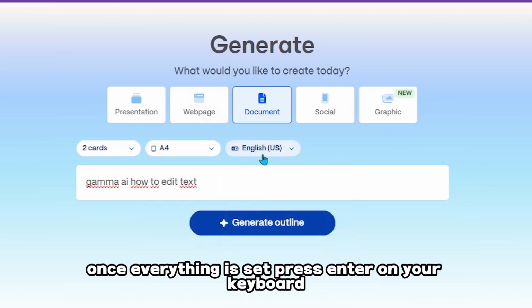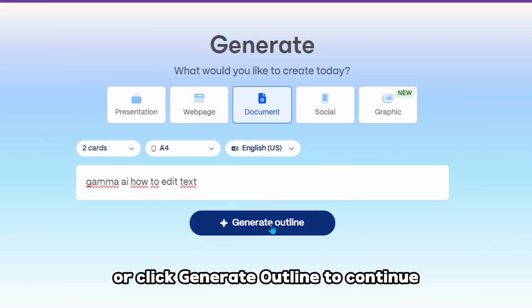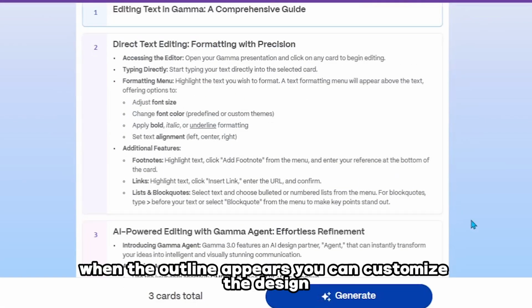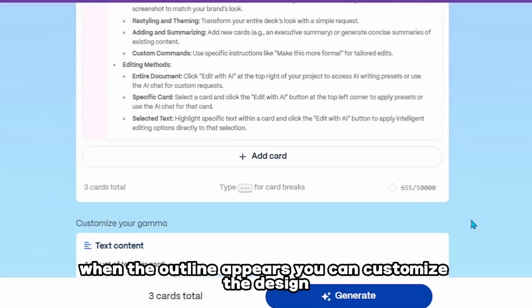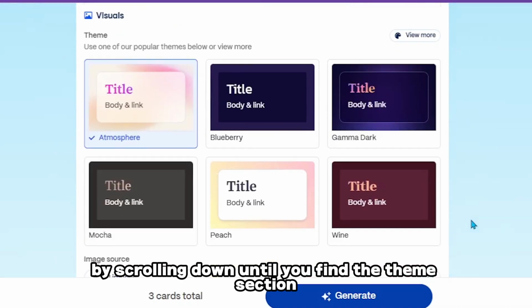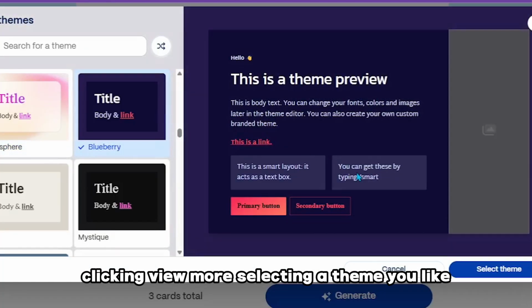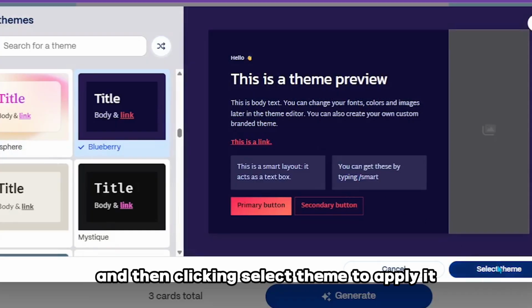Once everything is set, press Enter on your keyboard or click Generate Outline to continue, and wait a moment while Gamma creates the outline for your document. When the outline appears, you can customize the design by scrolling down until you find the Theme section, clicking View More, selecting a theme you like, and then clicking Select Theme to apply it.